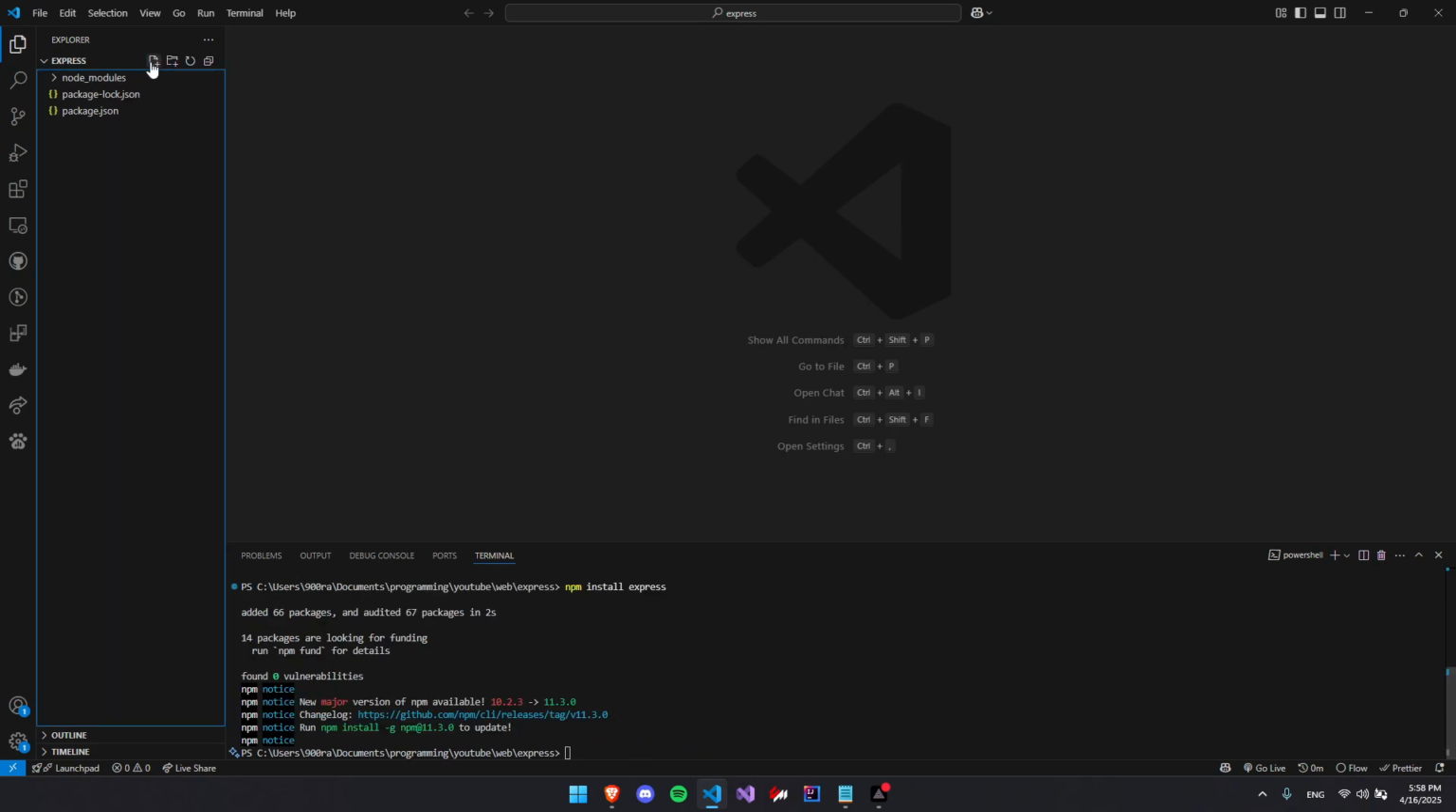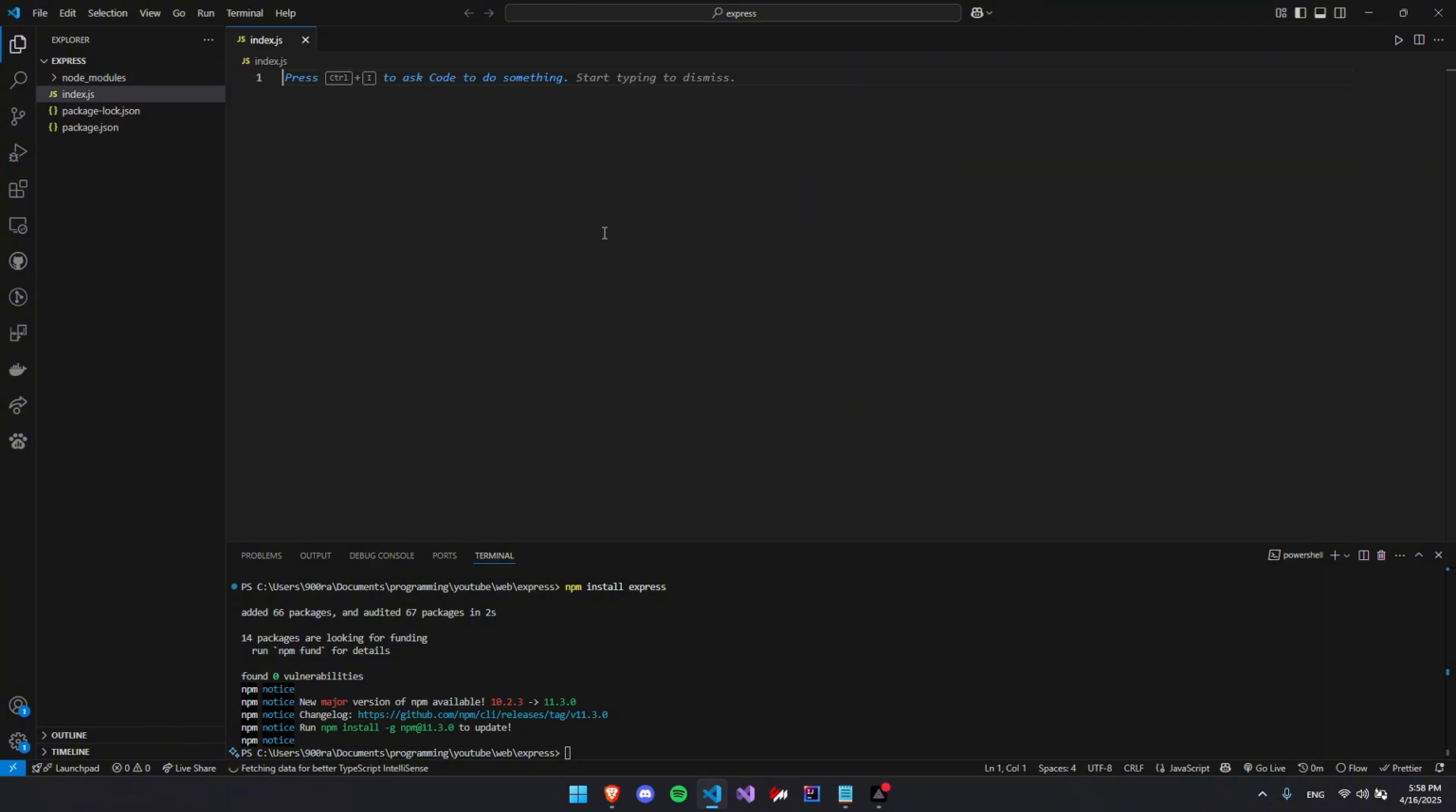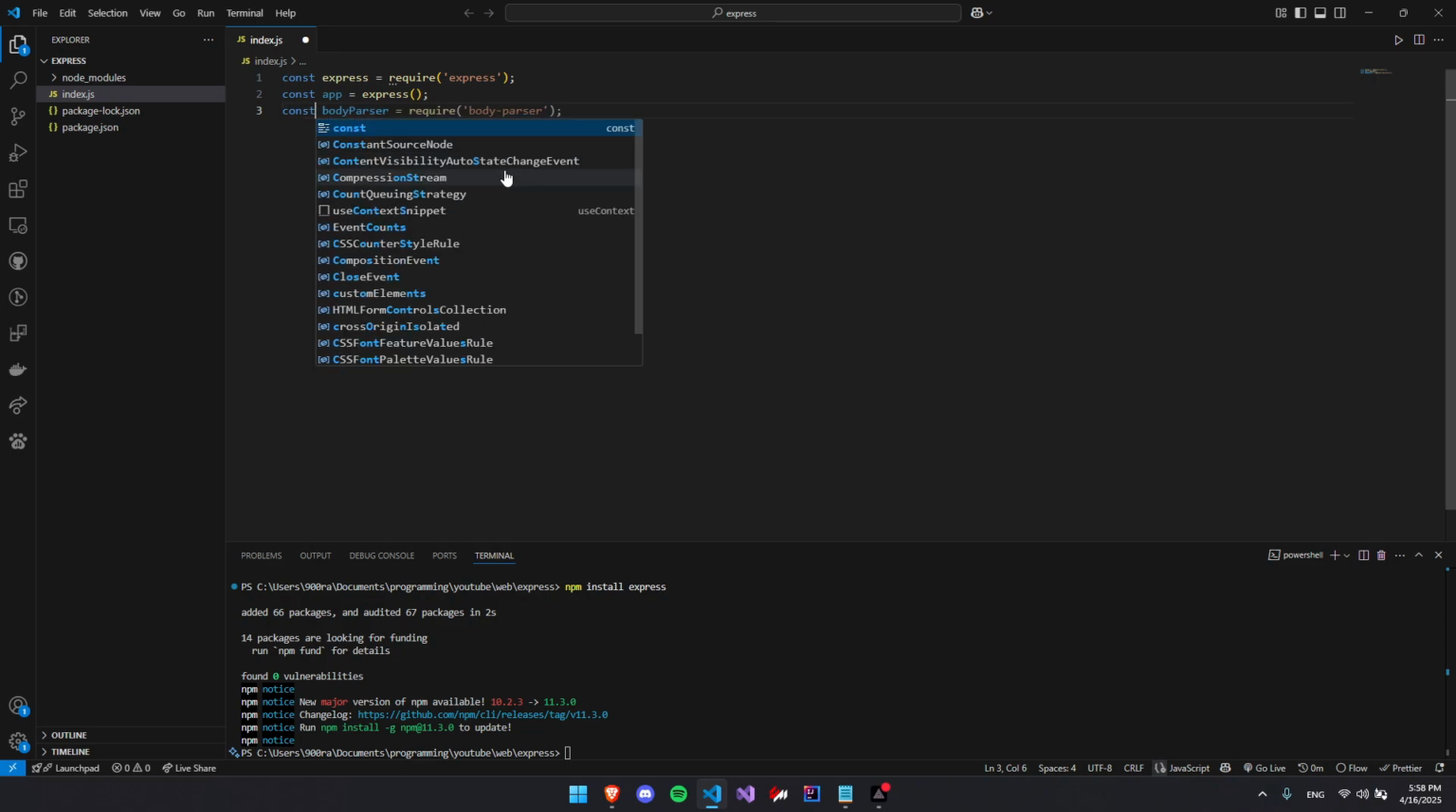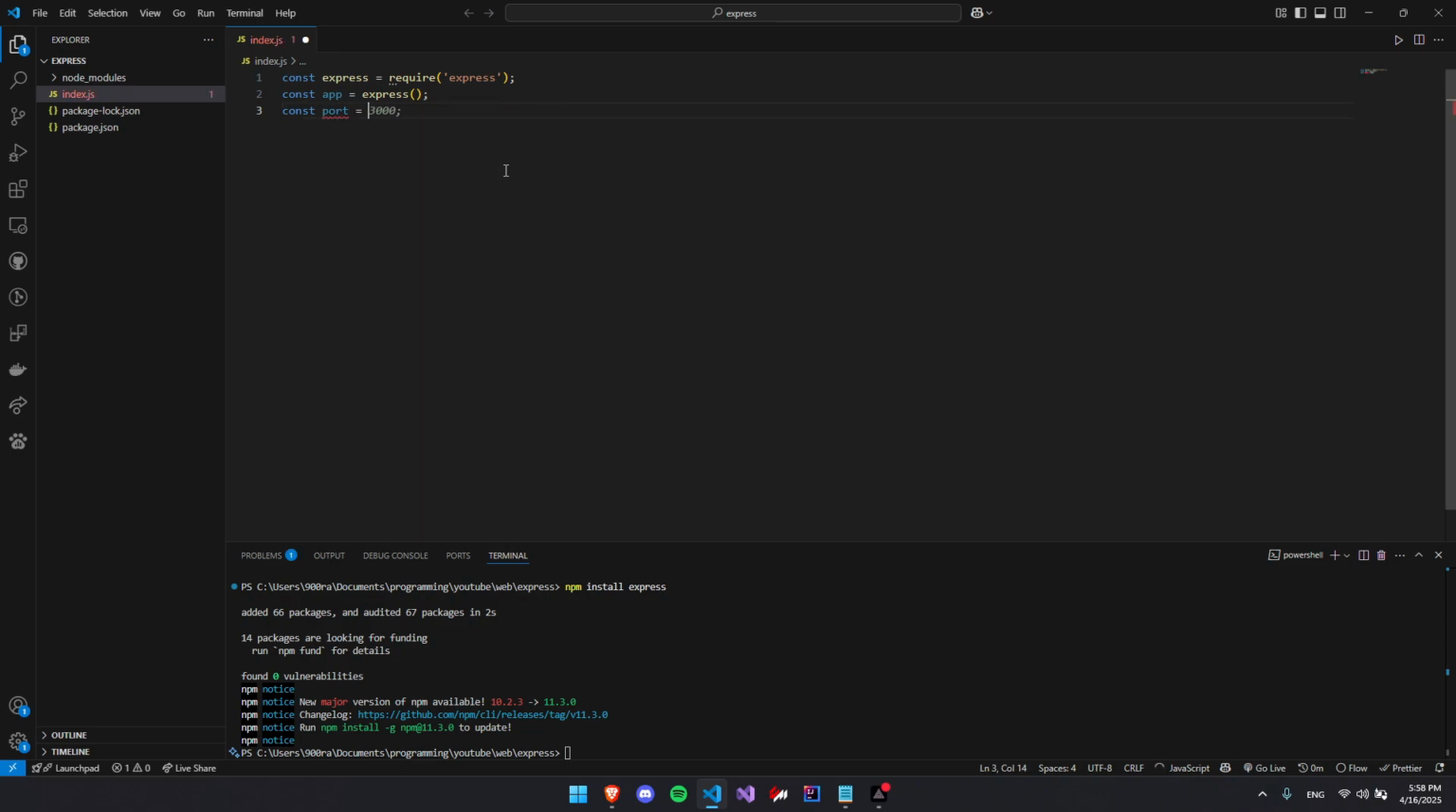While that's running, we're going to go up here, press new file, and write index.js. Inside, we're first going to have to import Express, so we're going to write const express = require('express'). Then we're going to initialize it into this app variable, which we're going to use later on in our code. The next thing we're going to do is create a port variable, and we're going to set it to 3000. This is the port that we're going to use.